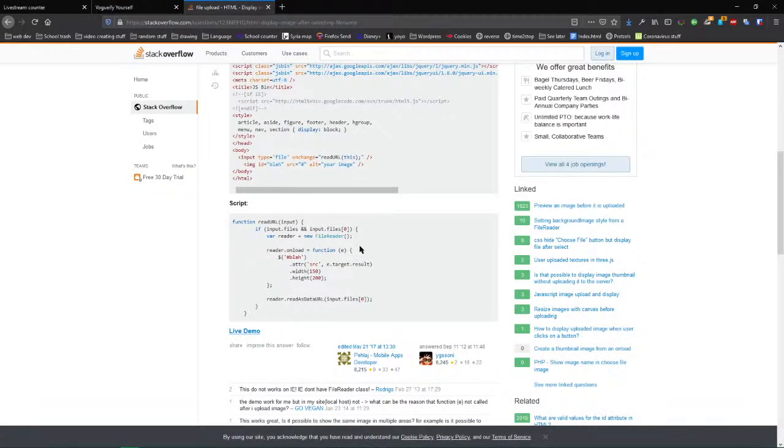Okay. It's doing stuff. Okay, canDrawImage is false. Wait a minute. Reader's new FileReader.